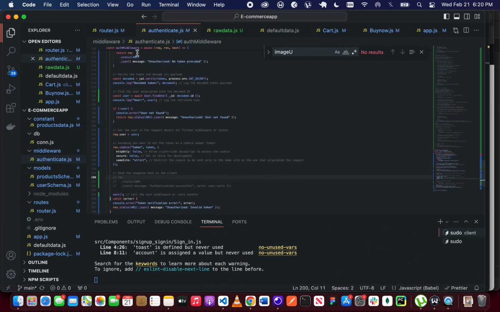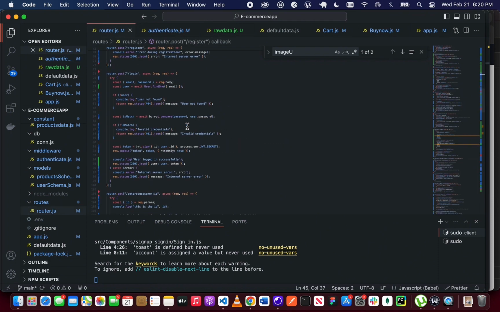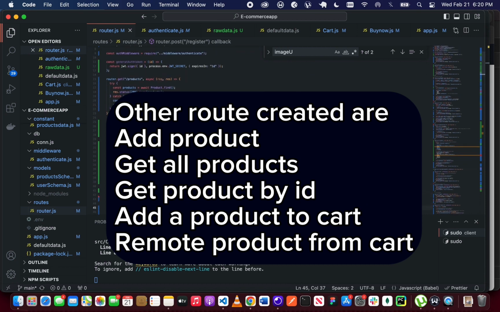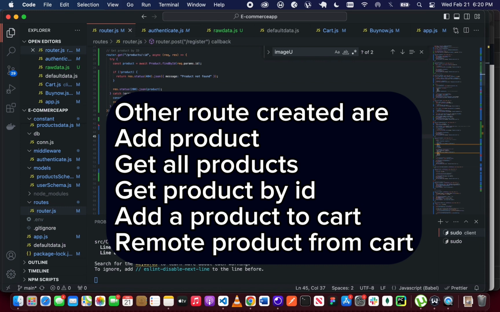So, back to this. I created the login route, and I created the add product route. This is product. Okay, no, this is the get product route somewhere.